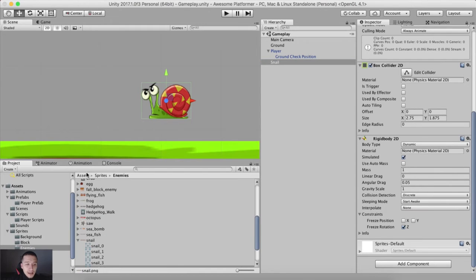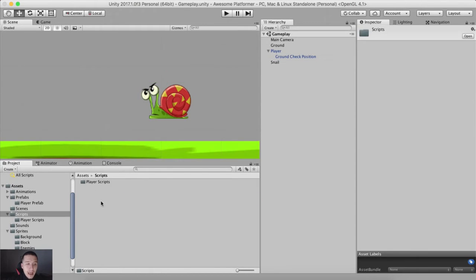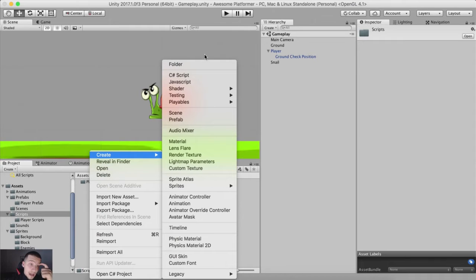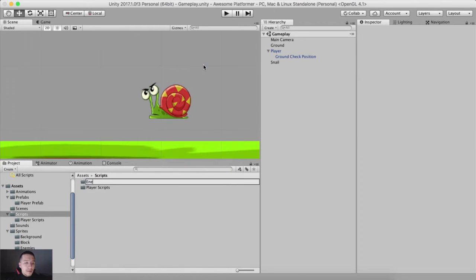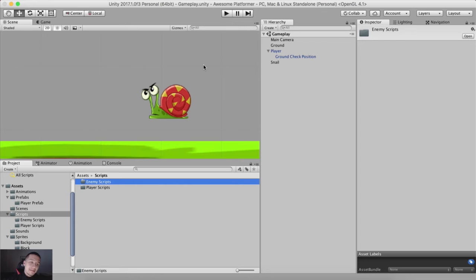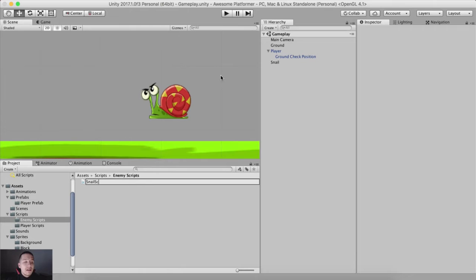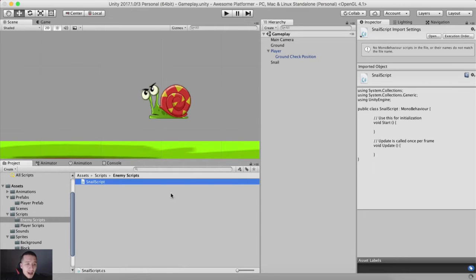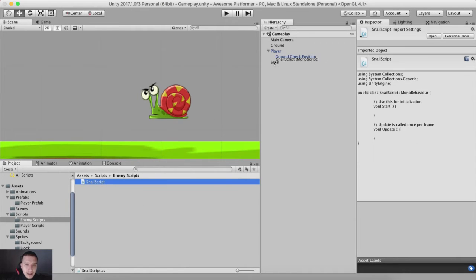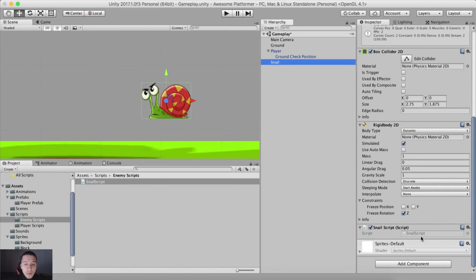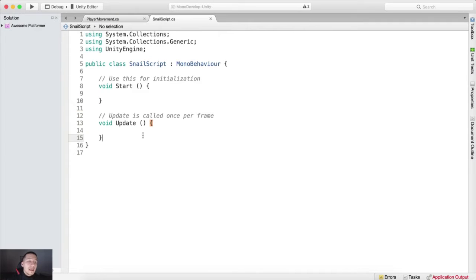Let's go in our project. Assets and scripts. I'm gonna right click and create a new folder and call it enemy scripts. Inside of this one, I'm gonna right click and create a new C# script. I'm gonna call it snail script. Let me attach it first on the snail like this. So first open the script in MonoDevelop. Let me just tag the class.